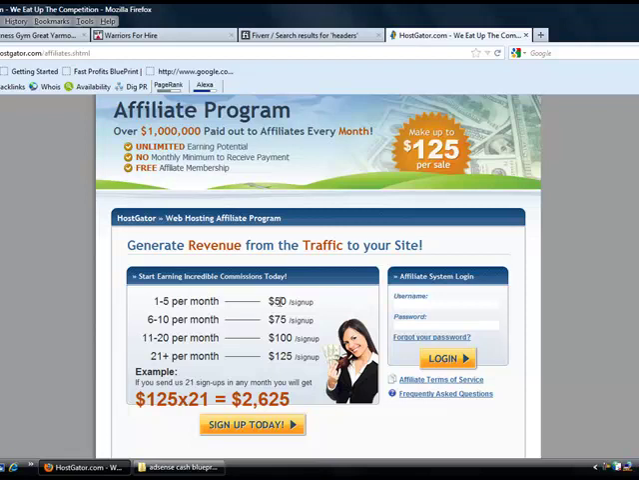This is a fantastic way to make online commissions with your offline clients, and obviously the more clients you have offline, the more money you'll make. And I usually give them 6 months free hosting, and then after 6 months you can then sign them up to their own hosting account.